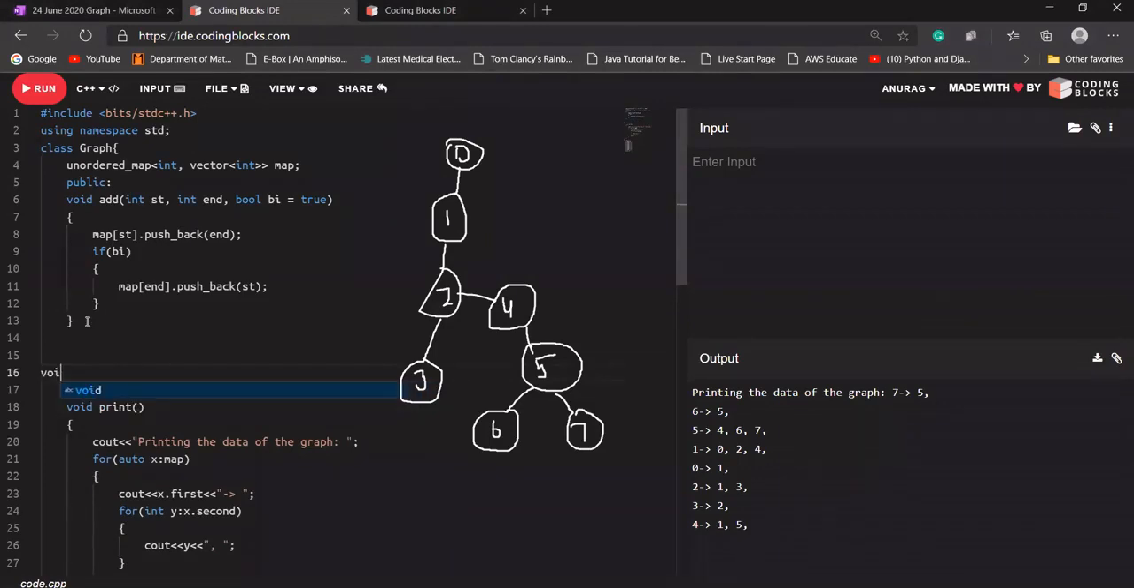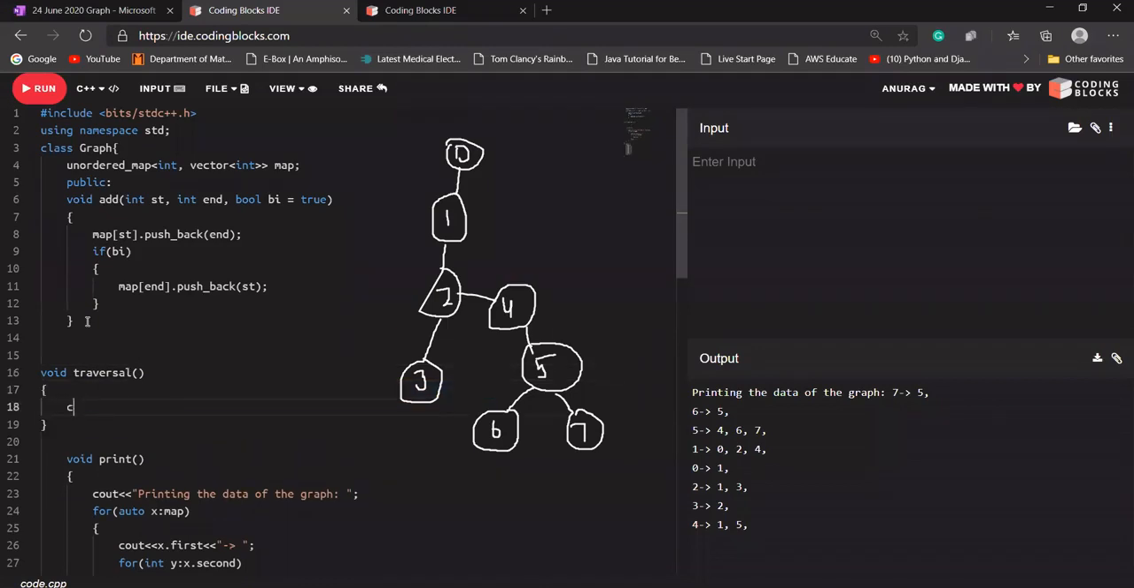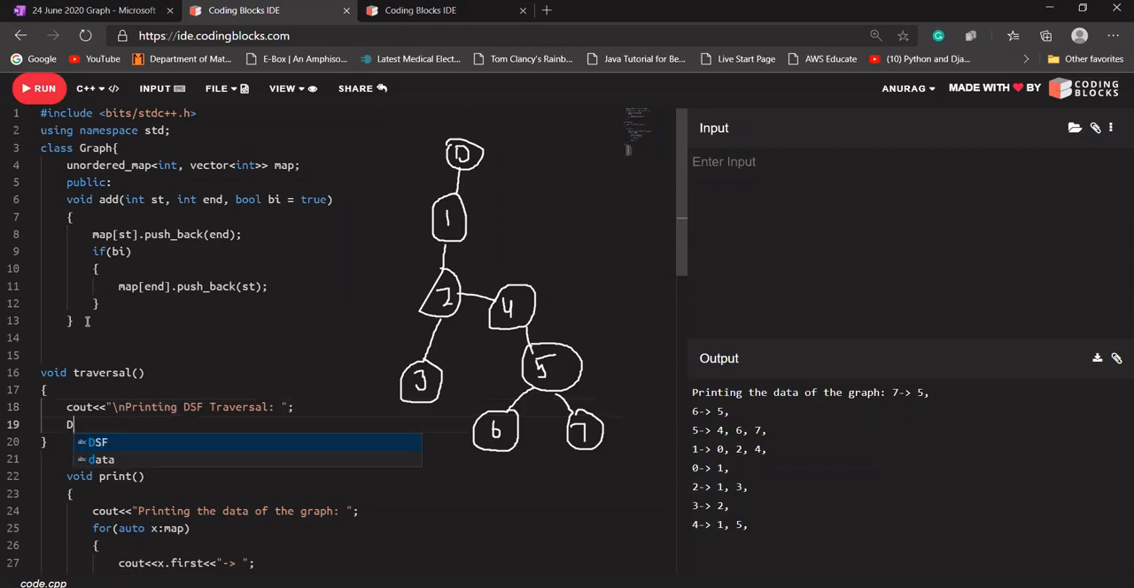Let's quickly create a void traversal function. It will not take any argument. It is saying cout printing DFS traversal. Okay, let's change a line here. So what we are doing, we are again going to create a DFS function here. I'm calling my DFS function.